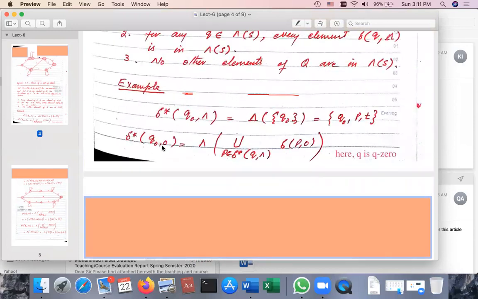So delta star Q0, delta star Q and comma 0. So I am at initial state Q0 with input symbol 0. So what is the null closure? I have to find the null closure of Q0, because this is an example of null closure.